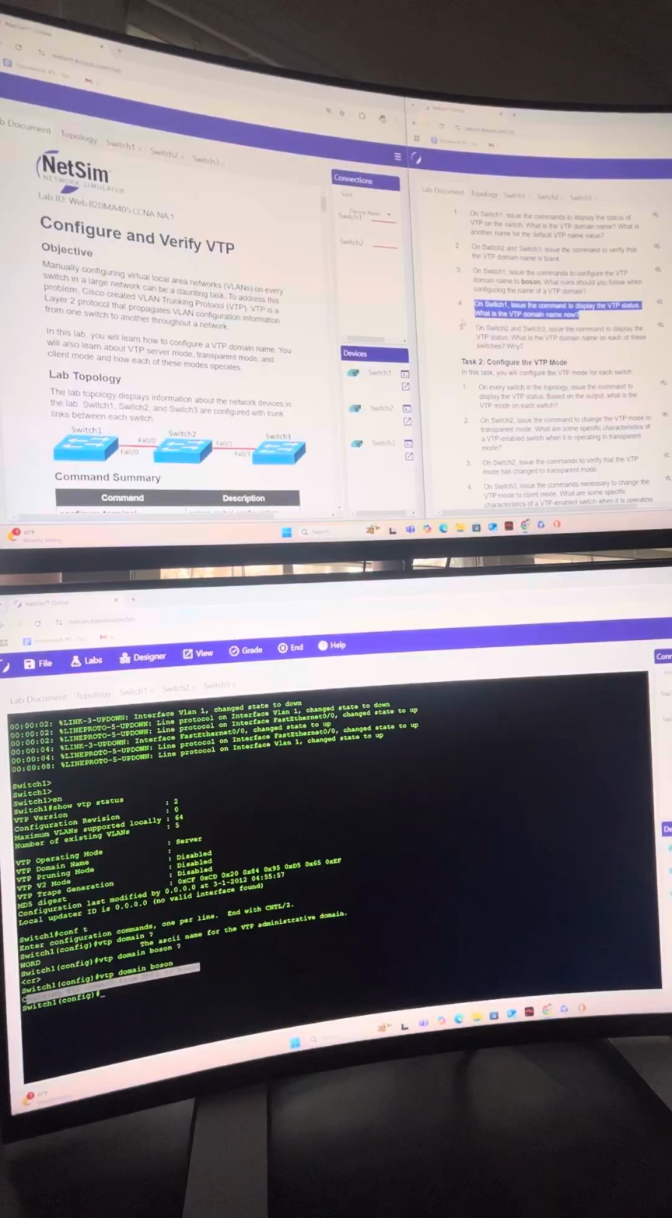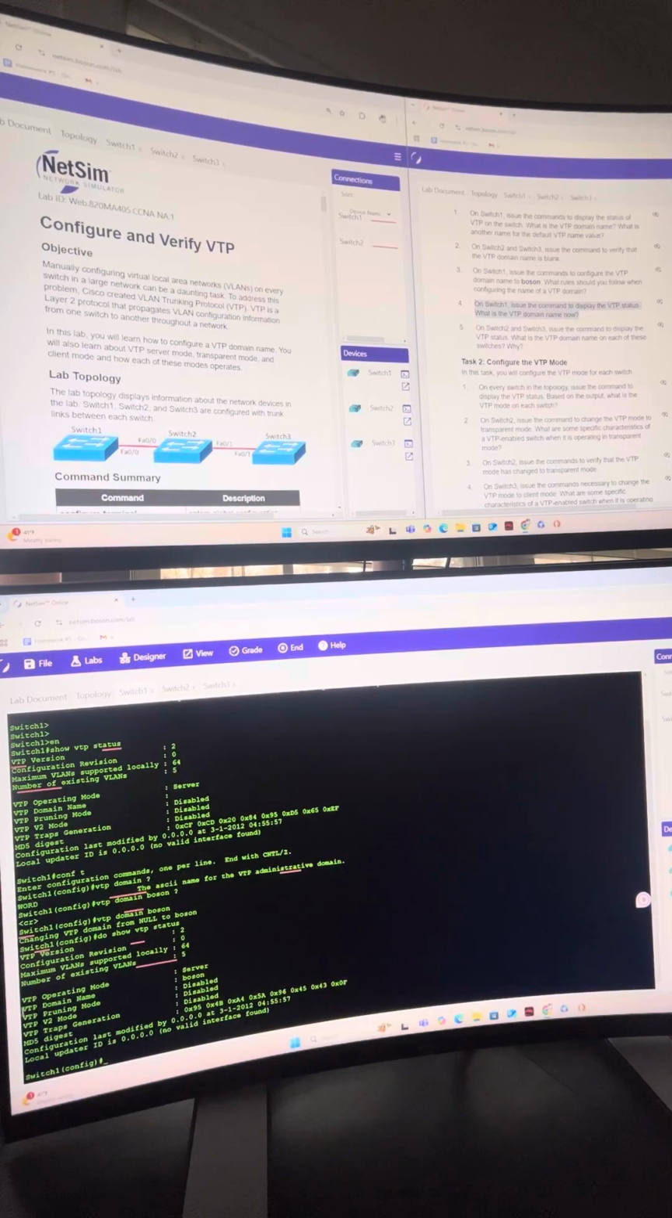So it says on switch 1, issue the command to display the VTP status. What is the VTP domain name now? All right, well, let's do a do show VTP status. And now we can see our VTP domain name is configured to be Boson. So that looks good. All right, it says on switch 2 and switch 3, issue the command to display the VTP status. What is the VTP domain name on each of these switches? Why?